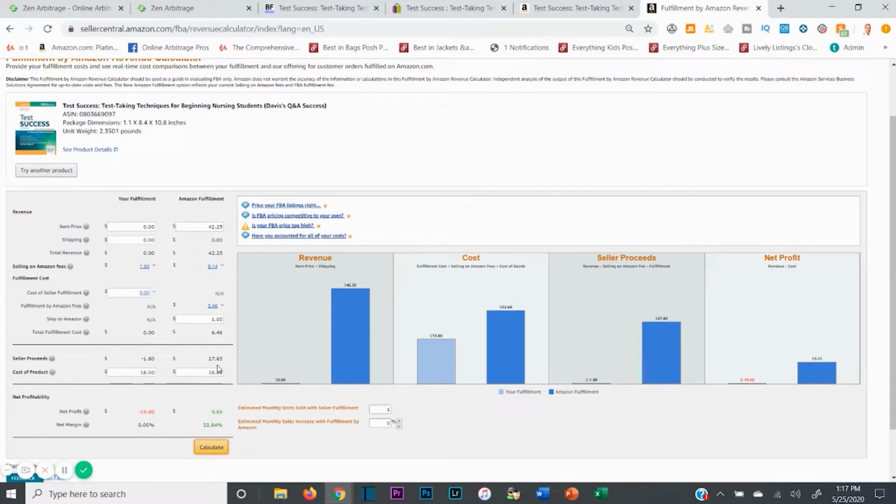So that's pretty good, right? I'm going to spend $18. I'm going to get roughly $42.25, and I'm going to get $27.65 back for a $9.65 profit margin. So pretty solid buy right there.